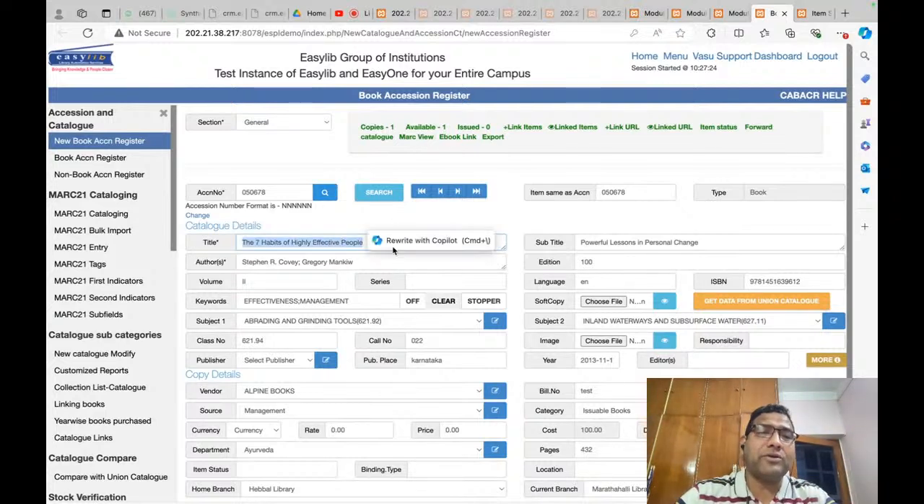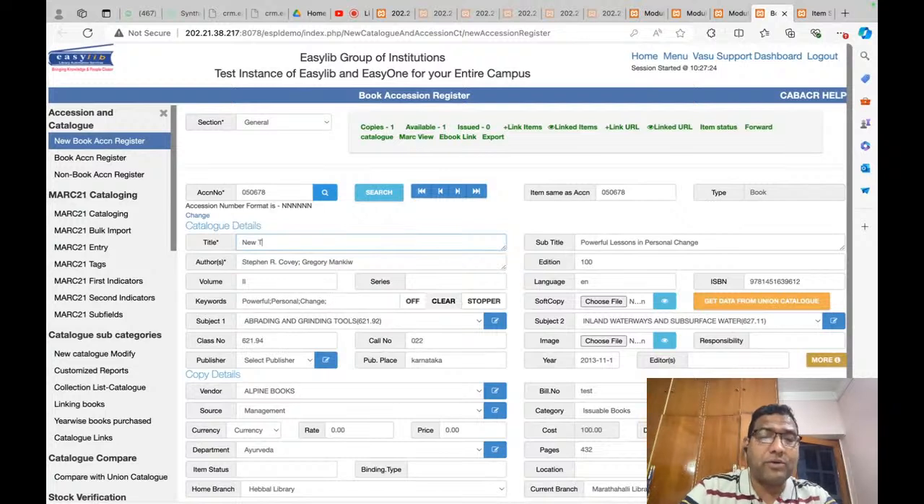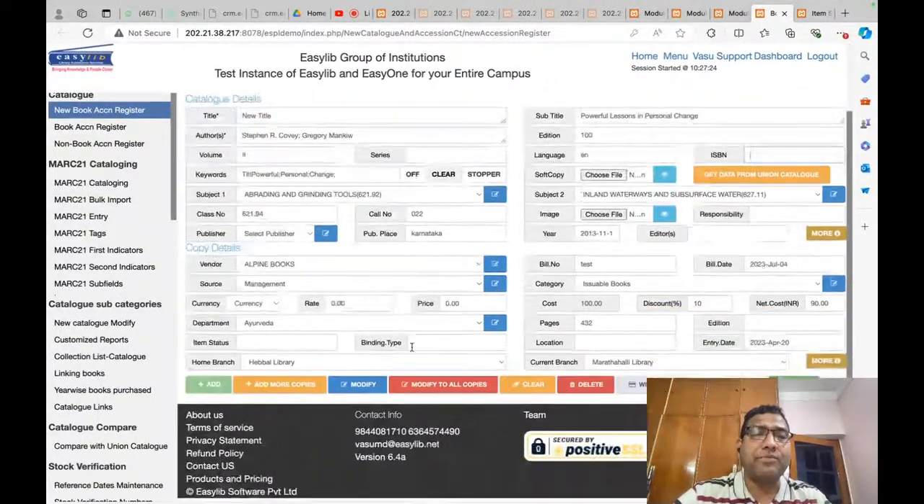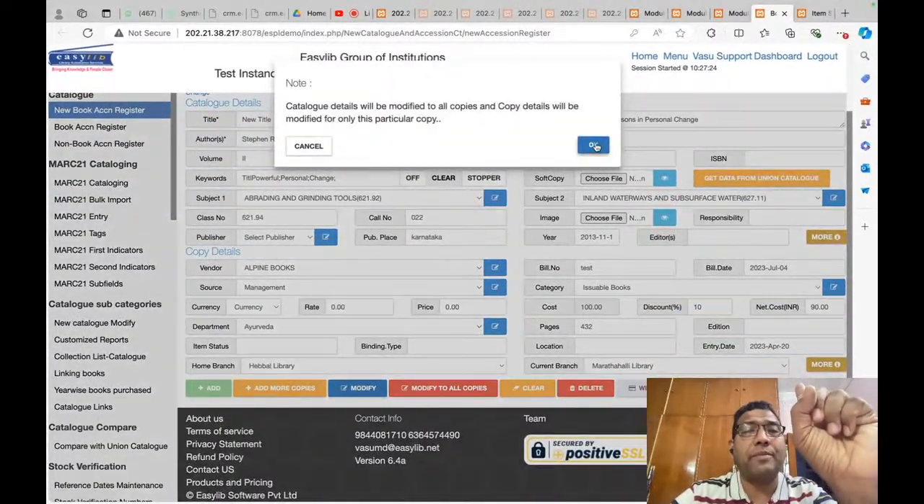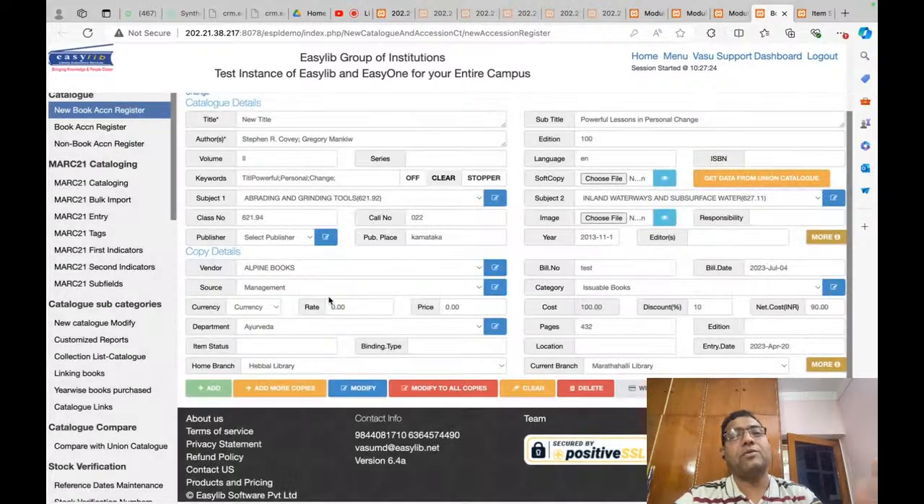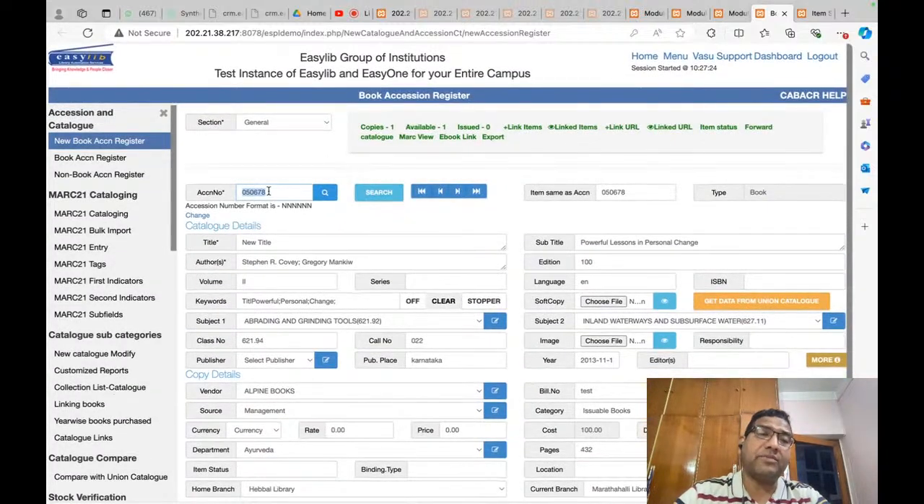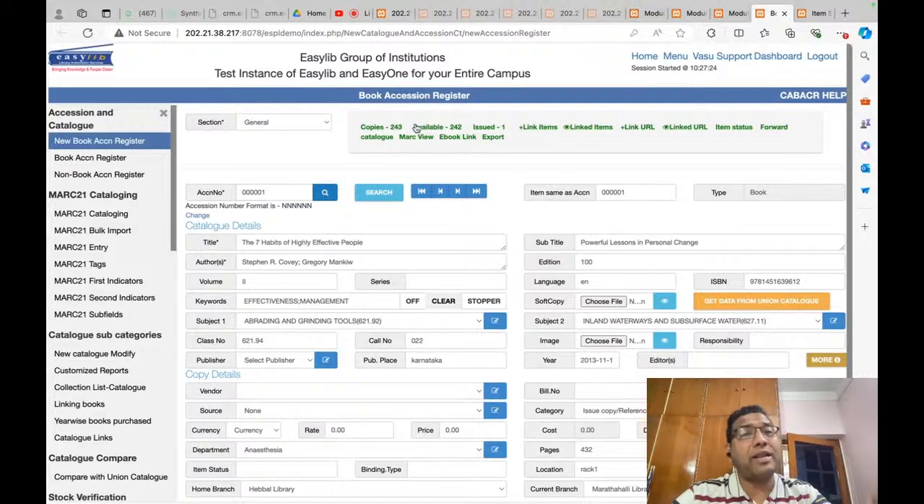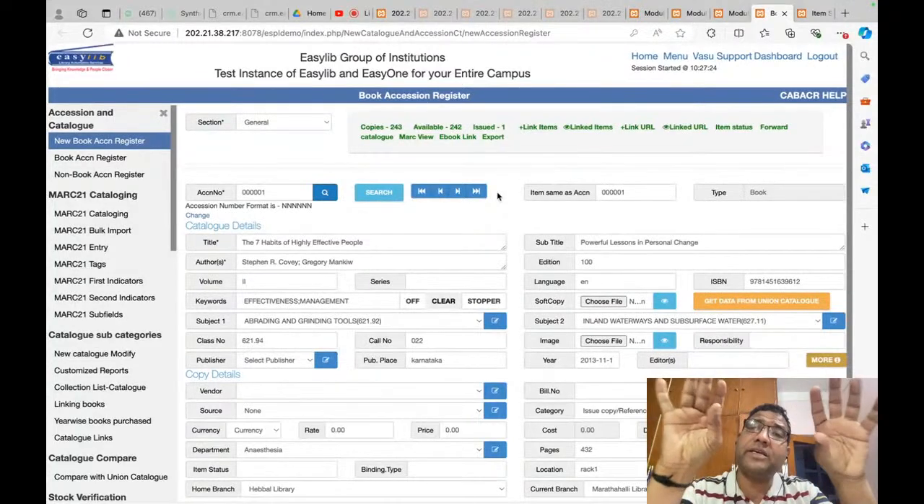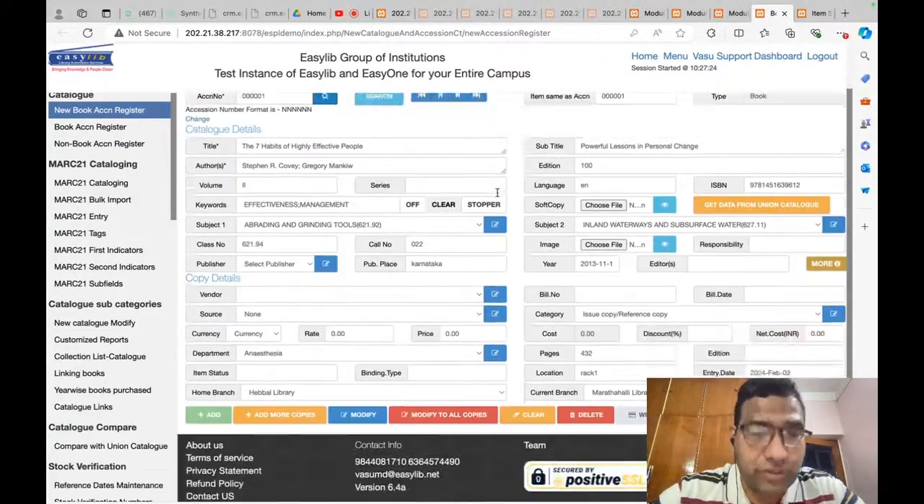So now you can put it as a new title. Whatever is the new title of that particular book, you put it over here. The accession number is no longer the same, the ISBN is not the same one. Anything that you want to modify, only that particular copy gets modified here. Very easy for you. Now, if you go to that 001 and click on it, earlier it was showing 244 copies, it became 243 copies. Easylib is very smart to make sure that your data is as accurate as it should be.